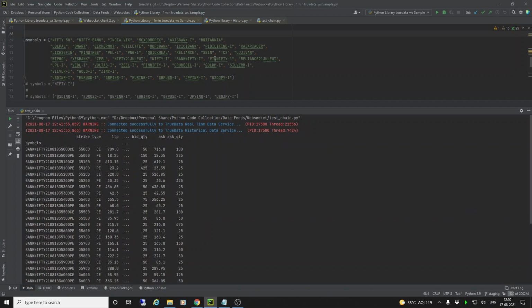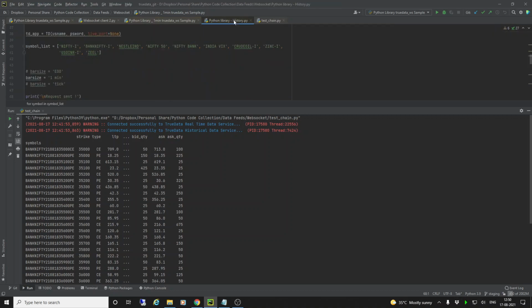So I'm using PyCharm. You can use whatever you want. I feel comfortable here and it's easy to show you. I'll also show you how I'm calling the history here. For all those people who are using only the history, make sure you set live port equal to none. If you are using the real time and not the history, you're supposed to set historical API equal to false.